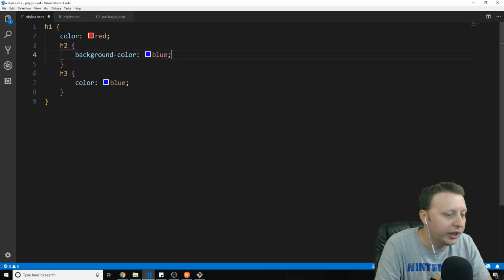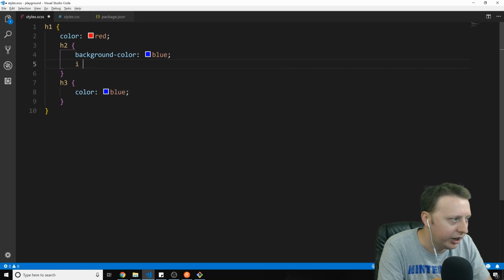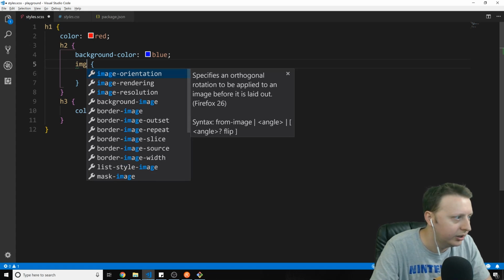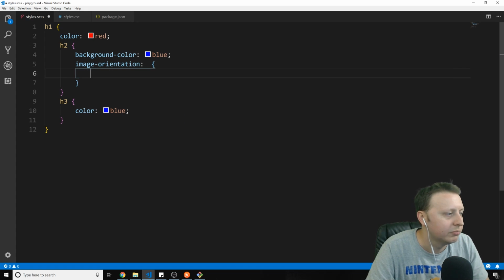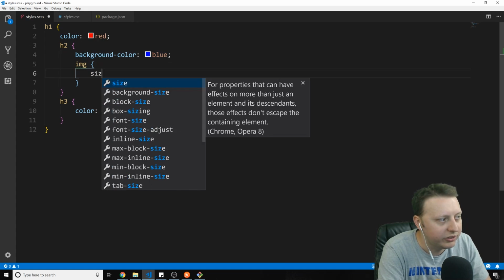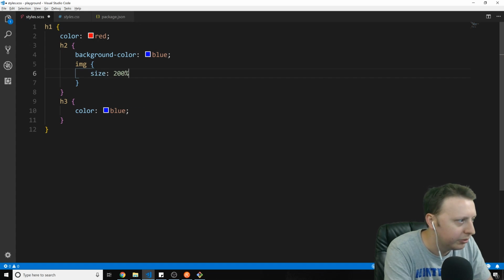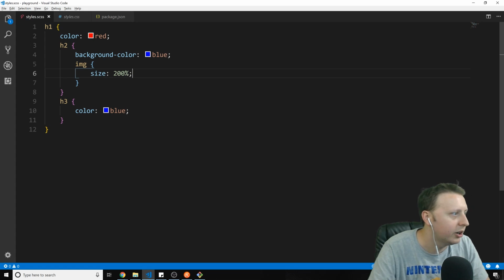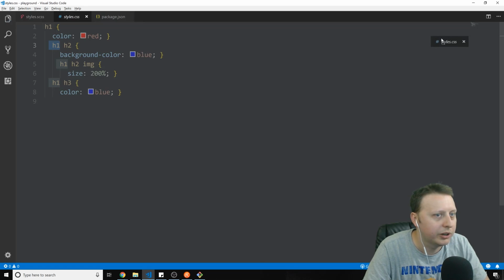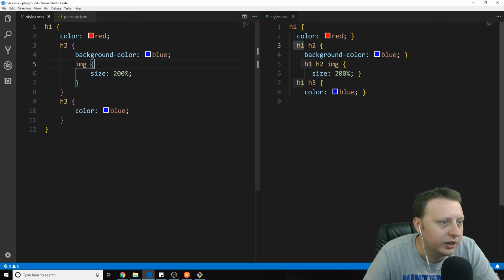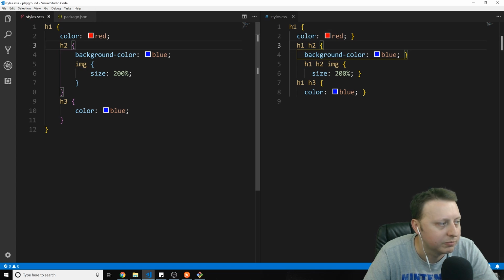And then within that H2, we can say, look, if there's an image, we want to have a size of 200%. And now when we save it, while we're at it, let's go ahead and make this split screen. You can see here that we are cascading downward these selectors.